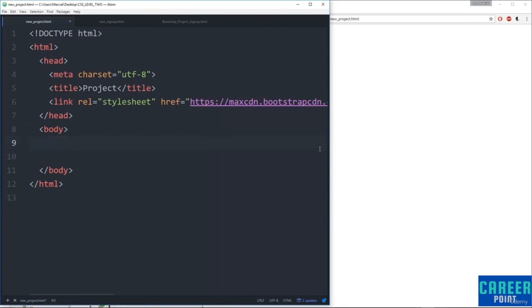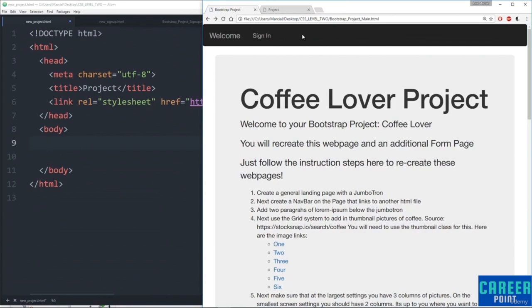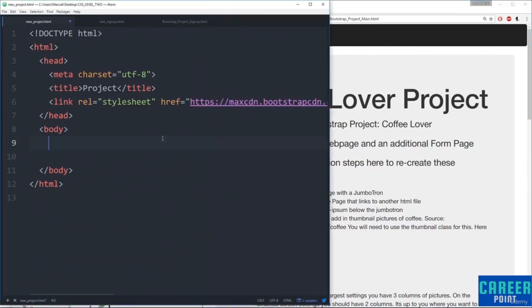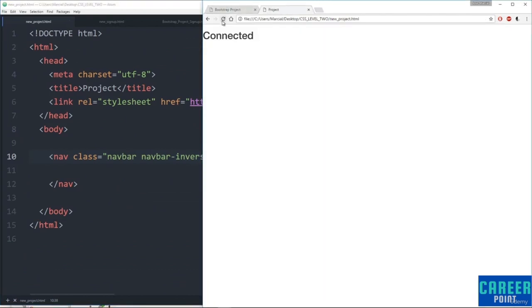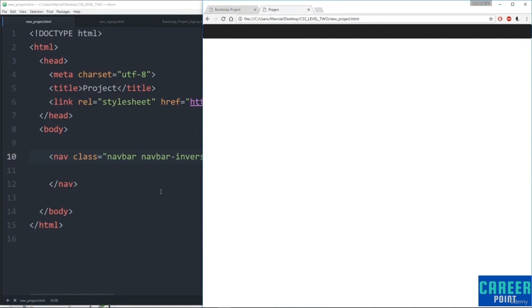So the first thing we want to take care of is probably the nav bar, since we know that's going to be just here on the top of the page. All we have to do for that is add in nav. And remember, we have a class here, and it's going to be navbar. And I'm going to also add in navbar-inverse, which is going to allow us to have that darker color here. Refresh that, and I can see I have my navbar inverse.